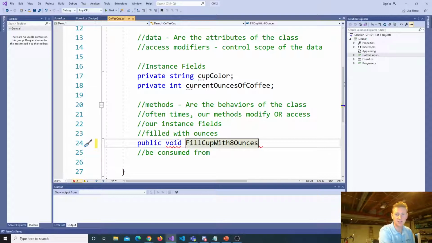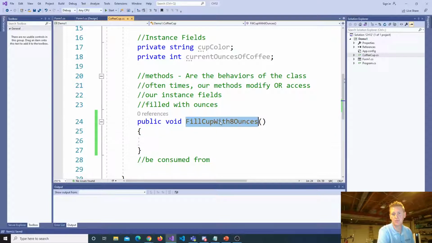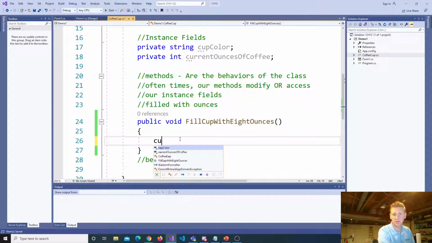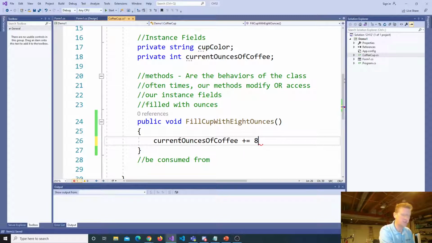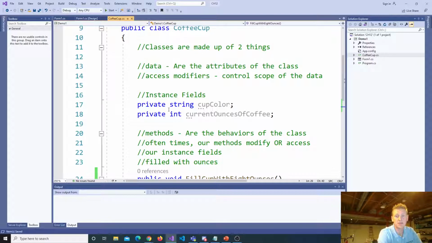This method is just going to be called fill the cup with 8 ounces. That looks like 80, so I'm going to spell the word 8. Current ounces of coffee increased by 8. So this is an important concept, okay? Again, sounding like a broken record, everything's important, but this is an important concept.